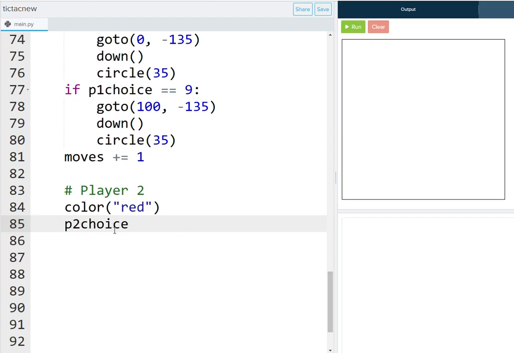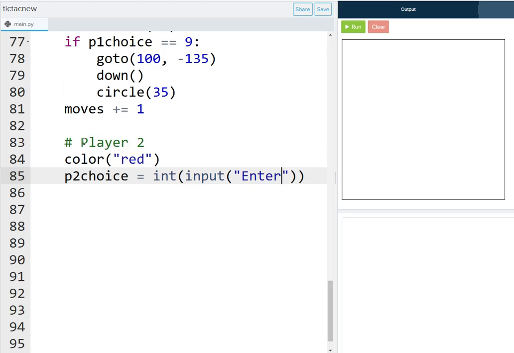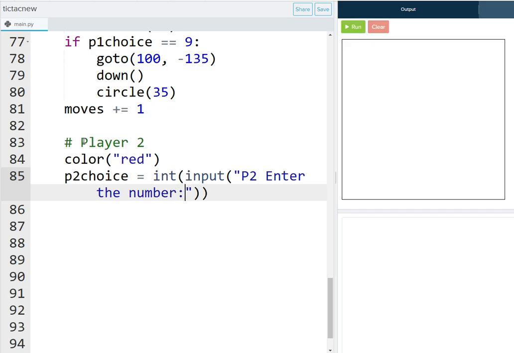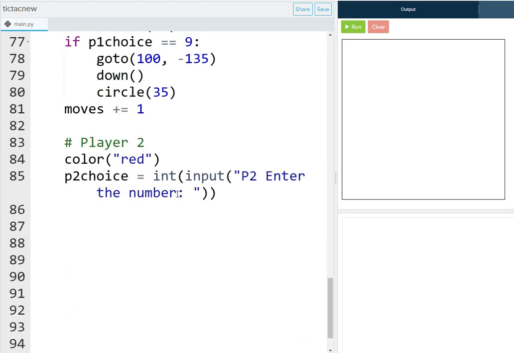P2 choice. So we're going to do the same thing we did with player 1 up there. We're going to ask them to enter, how did we exactly put it? Enter the number. Actually, what we'll do is we'll say P2, enter the number. And up here we'll say P1, enter the number. That way we can see who's actually playing. All right, and then we will pull our pen up and we will start going to the boxes.